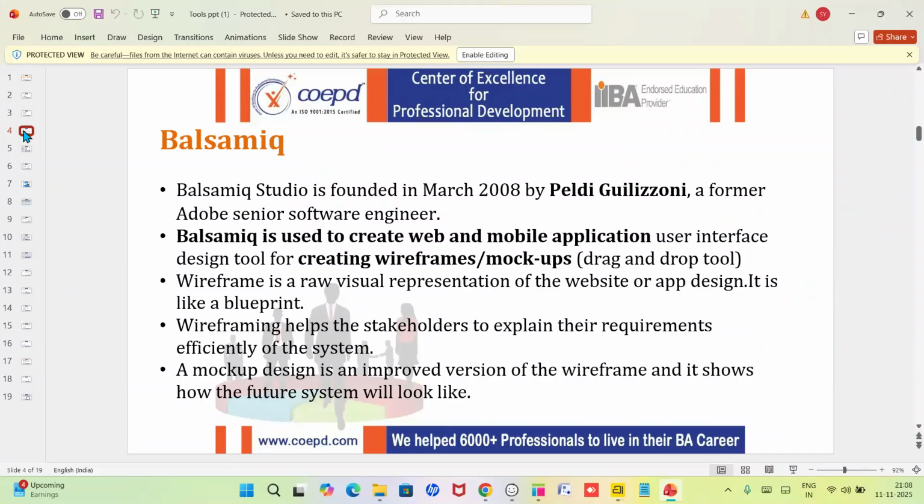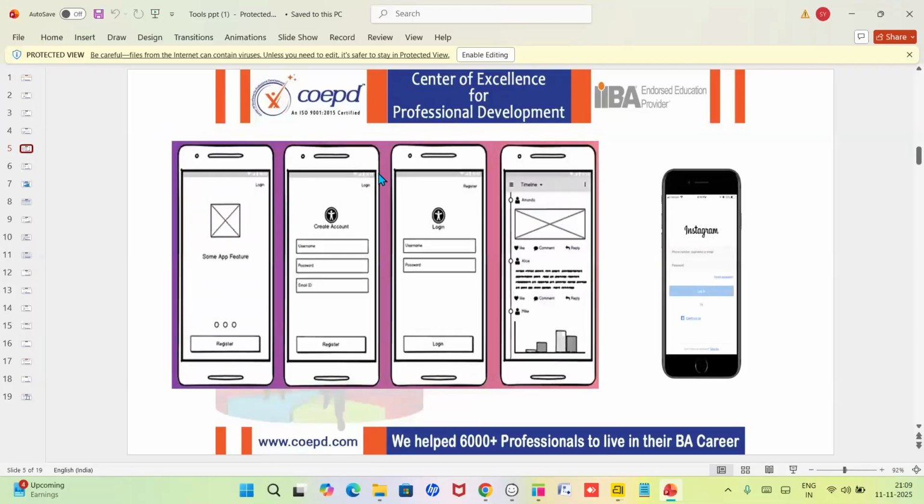Okay, so coming to the wireframe. This is the image of the wireframe, which looks like a blueprint. Like we could draw it with a pen or pencil, but here in this Balsamiq tool we draw it in a digital way. It is like a blueprint. It won't show any actions, just the sketch of that application. This is how we draw the wireframes using the Balsamiq tool.